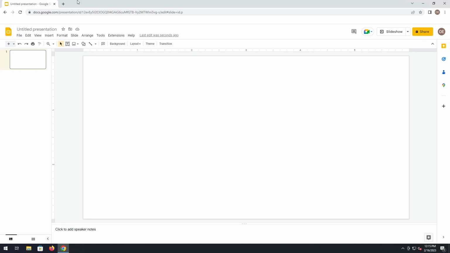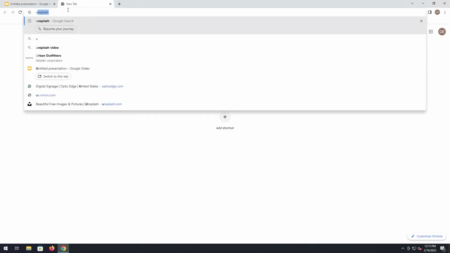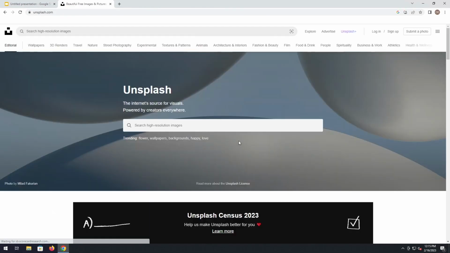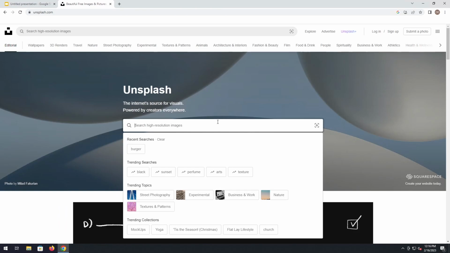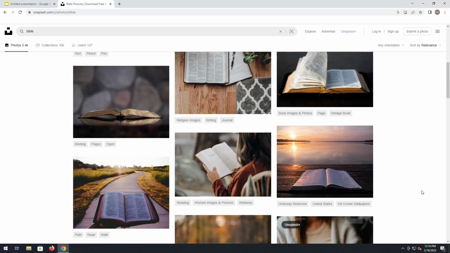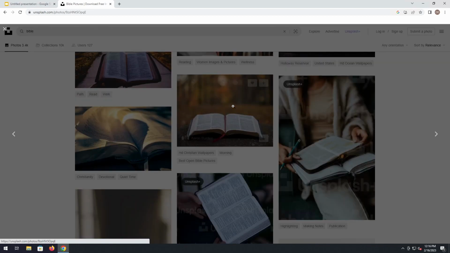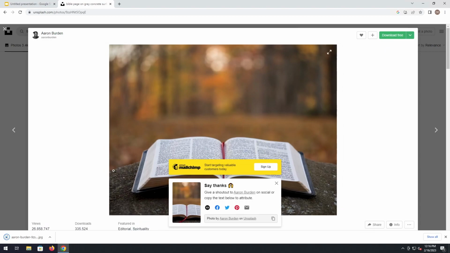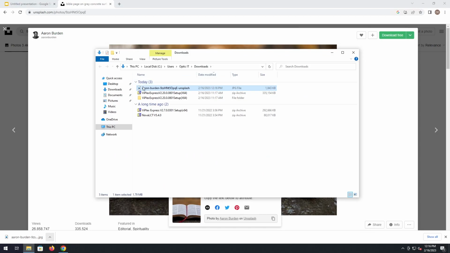Next, let's find some content. I'm going to use Unsplash, like we talked about earlier, to find some quick pictures for our slide. I'm going to be creating a Sunday worship slide in this example today, so I'm going to look up some pictures of a Bible. Here's a nice one here. I'm going to go ahead and click on it and download for free. I see that it's in my downloads. I'm going to show in folder and just drag that to my desktop, just so I know where it is.